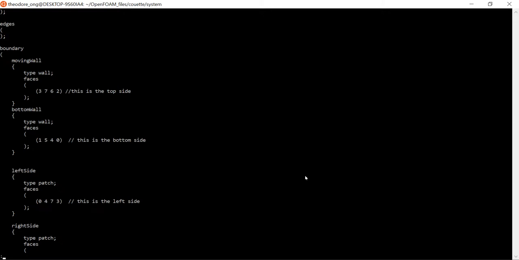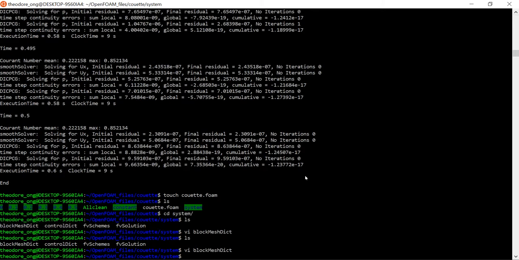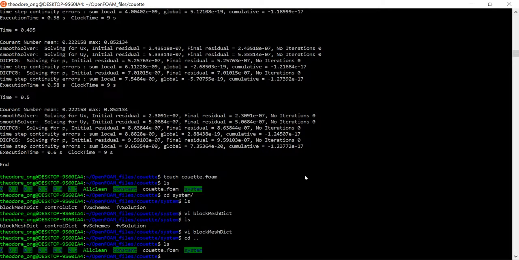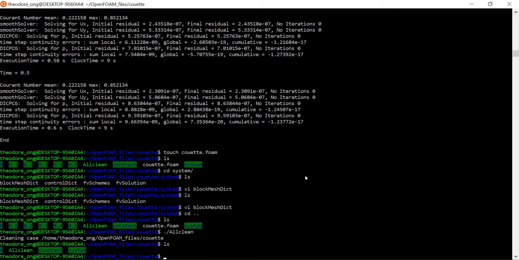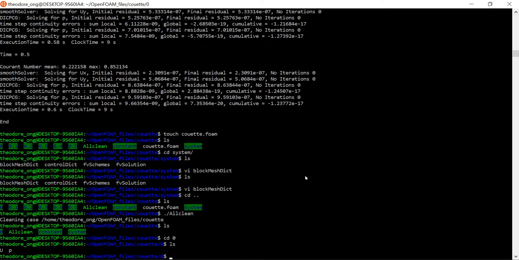Okay, so we're gonna save this, and then the next thing we have to tell OpenFOAM is, hey, I want my velocity there not to be zero. It's not a no slip condition anymore. So what are we gonna do? First things first, we note that our case has all this mess now, so we want to clean it up with the allclean command. And look, success. Beautiful.